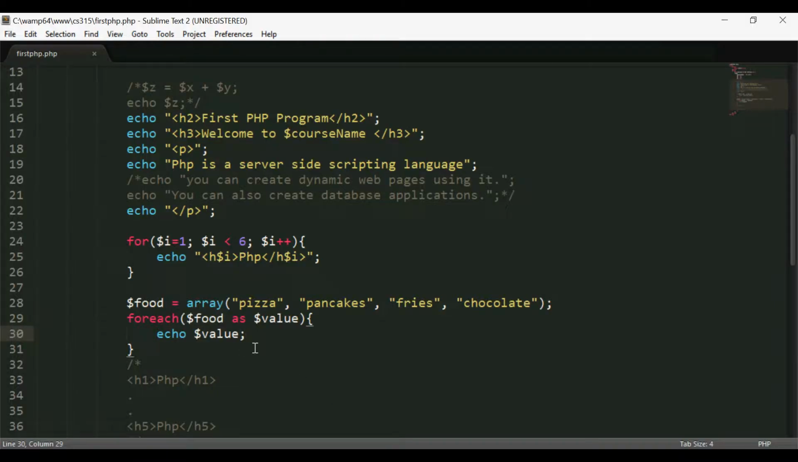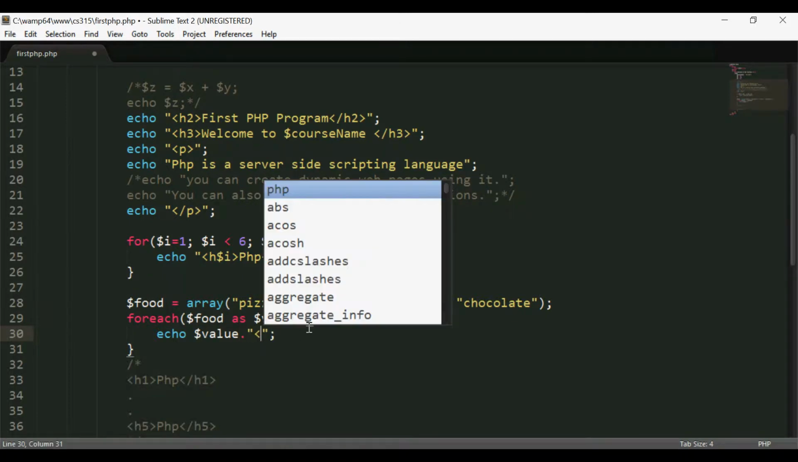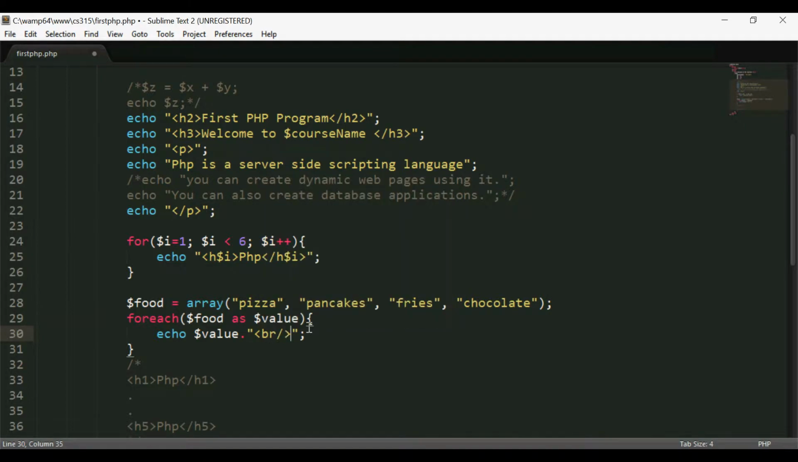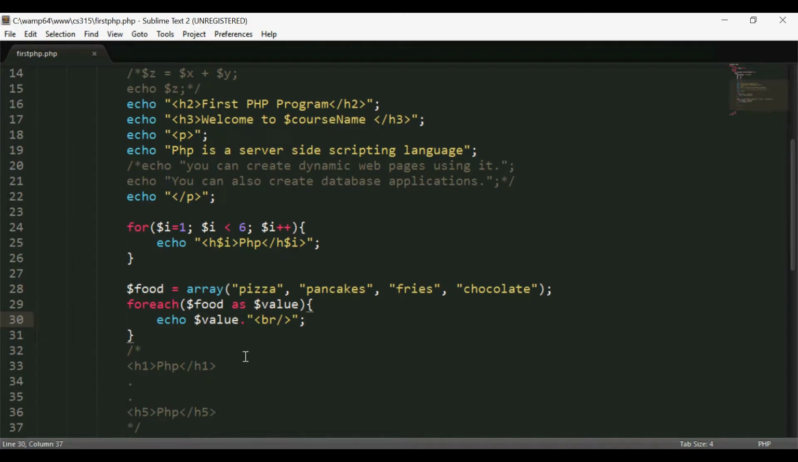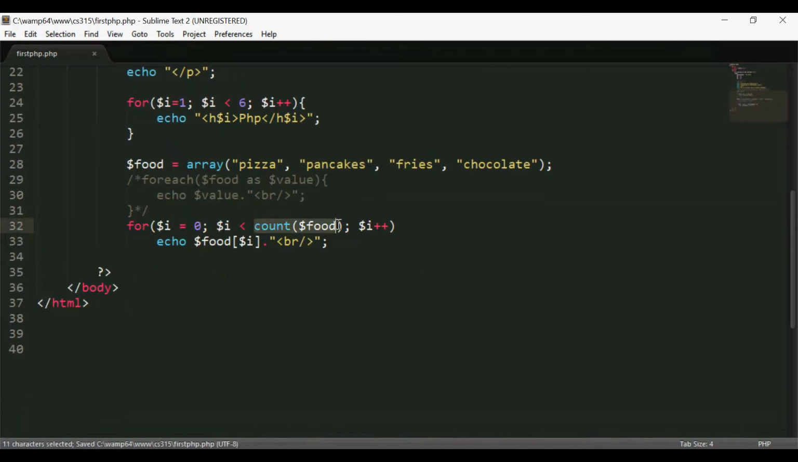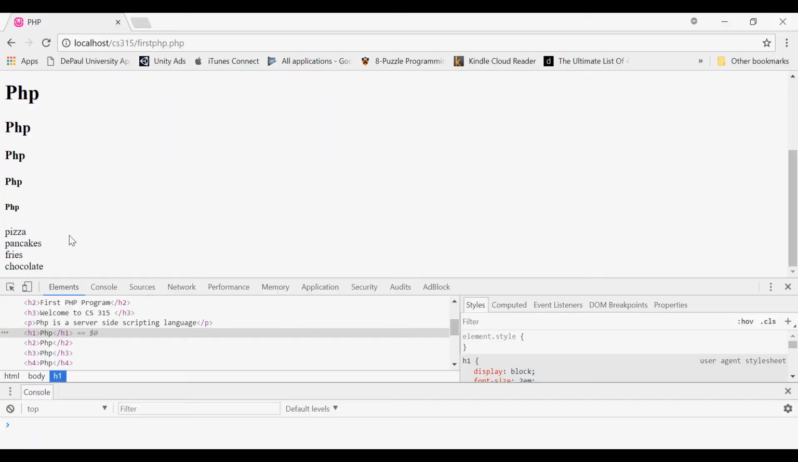We could modify it a little bit. By the way, this is a concatenation operator in PHP, this dot. I'm going to concatenate them with a break tag so they get printed on the next line. You see pizza, pancakes, fries, chocolate. So that's how you use foreach with an array. You could also do it using a for loop. Okay, so here's how it should be. And it works. Pizza, pancakes, fries, chocolate.